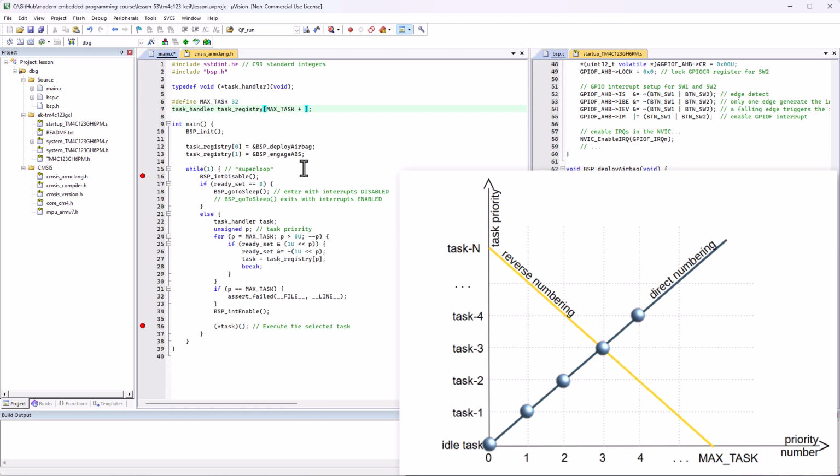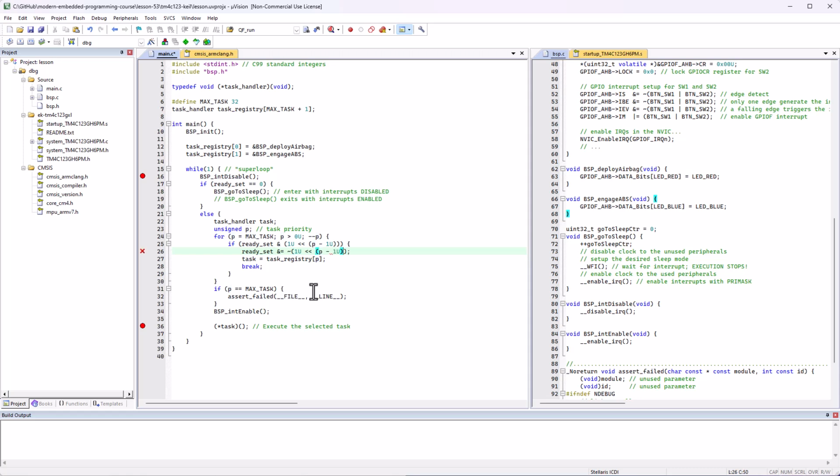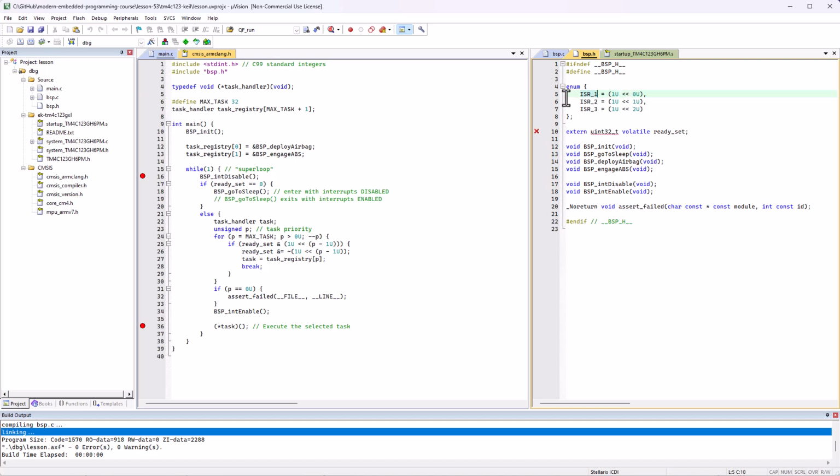Therefore, I will extend the task registry by one entry and designate the first entry as the idle task at priority 0. Now, so as not to lose the lowest bit in the ready-set bit mask for regular tasks, the bit number will be priority - 1. Finally, the assertion after the loop will check the priority for 0, meaning no regular task was found, which is an error. But you are not entirely done, because the reversal in task priority numbering also requires changing the bit numbers for the existing tasks.